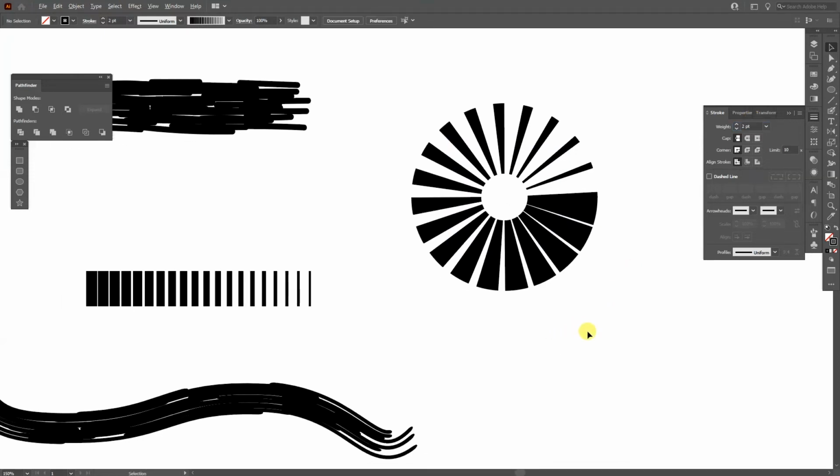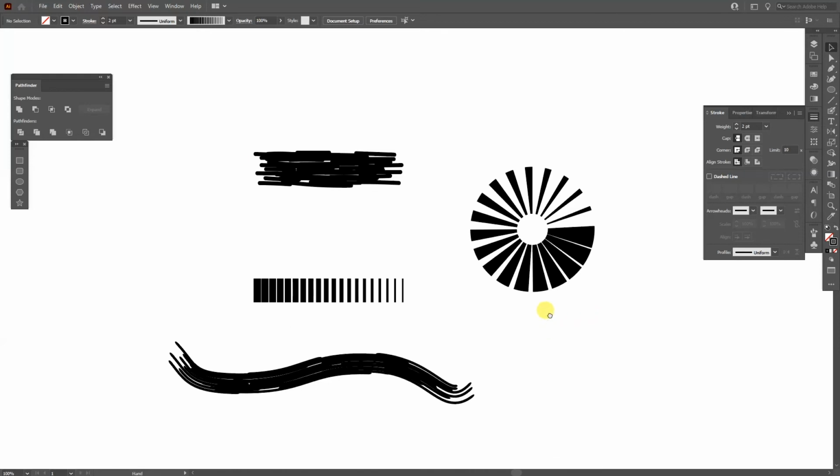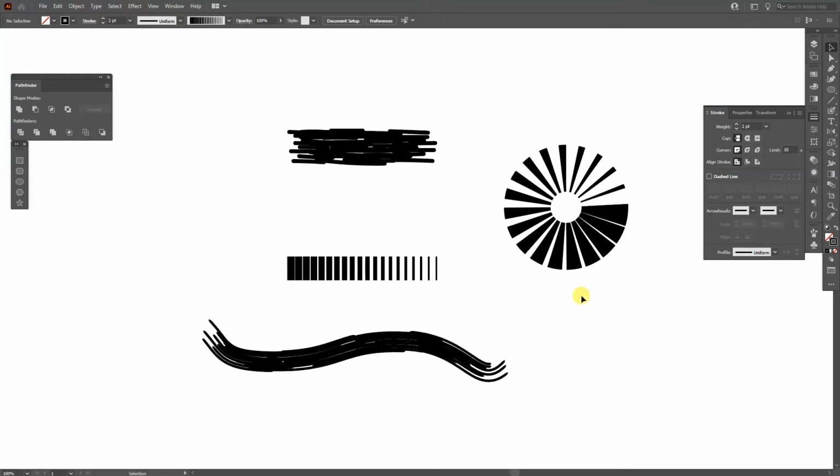So you can do many things with a pattern brush and an art brush. These are some of the examples. Now you know what the difference is between them. And yeah, mainly this is it.